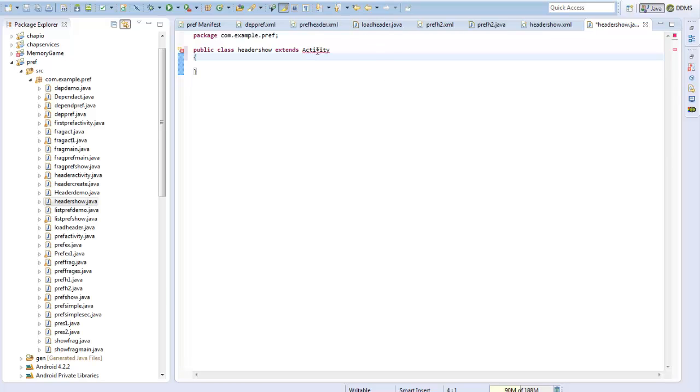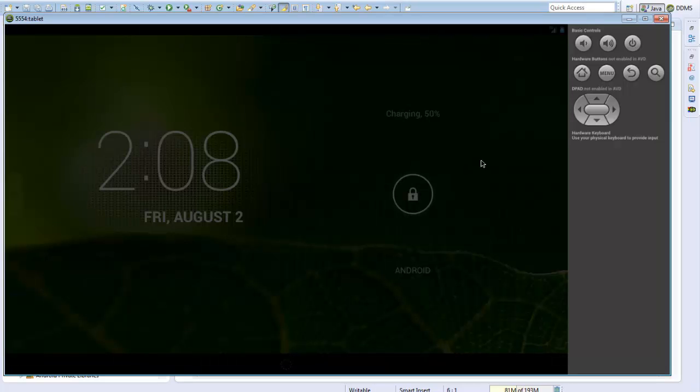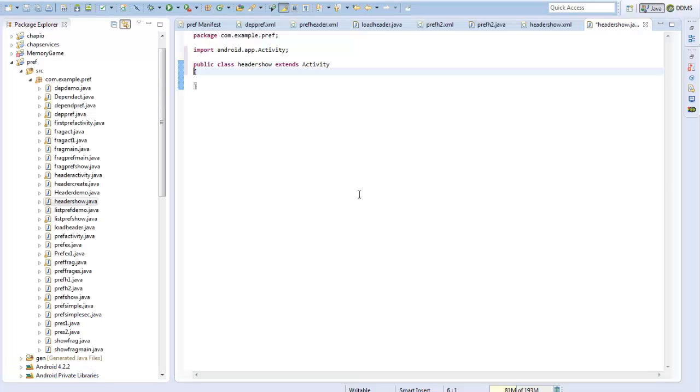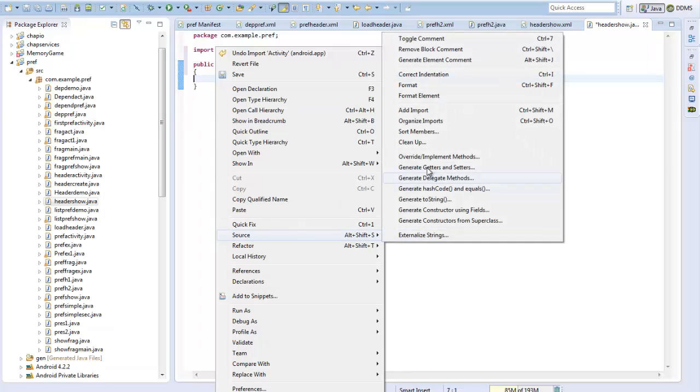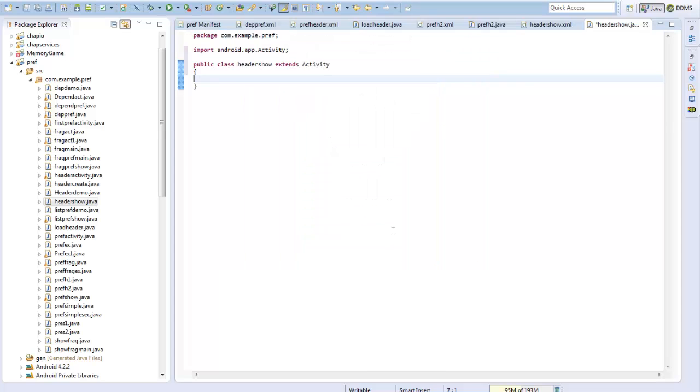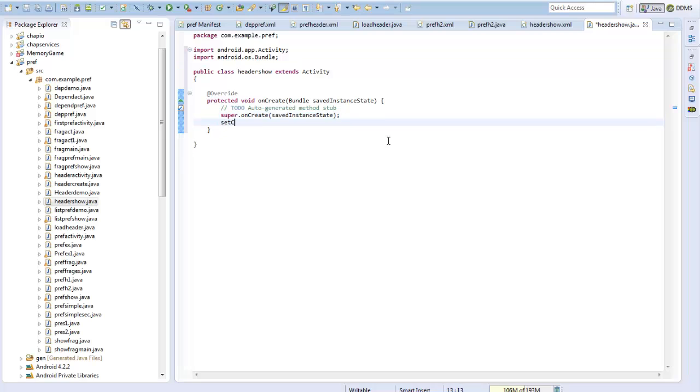In the meantime, let us also start off with our tablet. This tablet I have already started as an emulator. Instead of the emulator, this time we have started a tablet to see the effect of this header file. So source, we need on create. I have on create. I'll simply say set content view r dot layout dot header show.